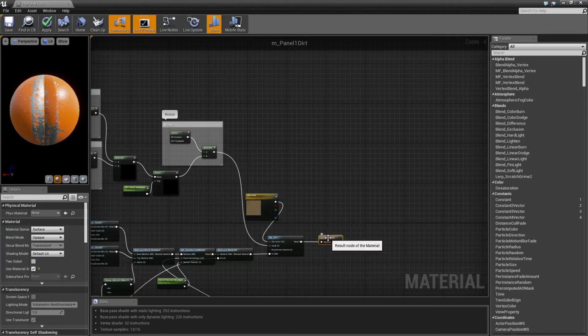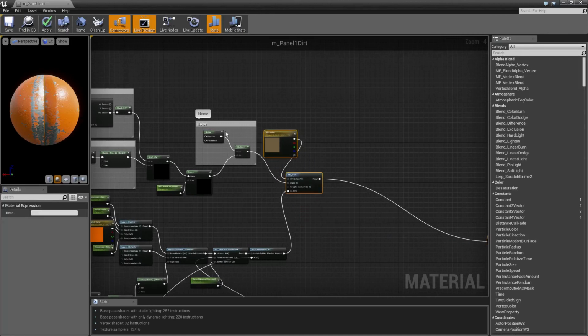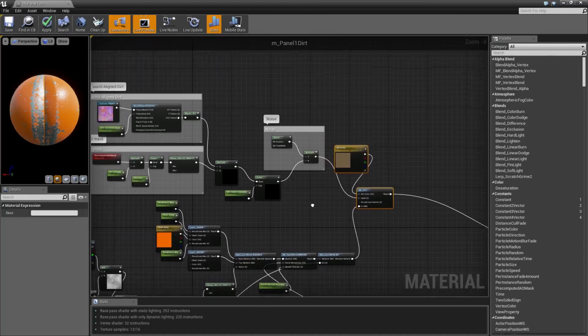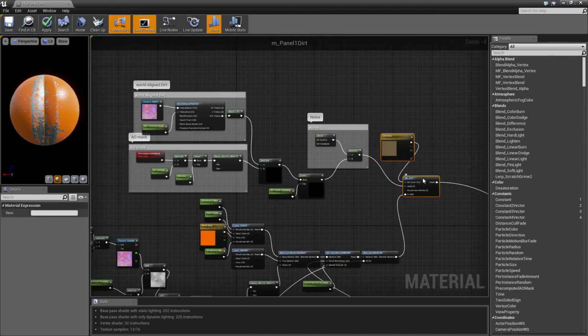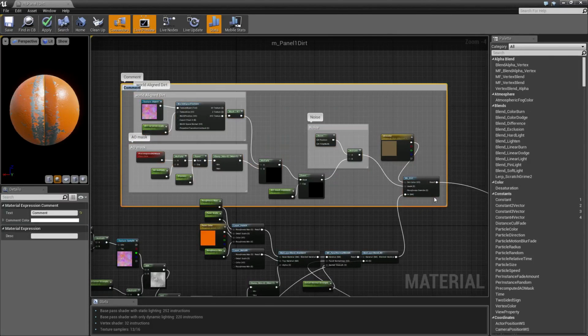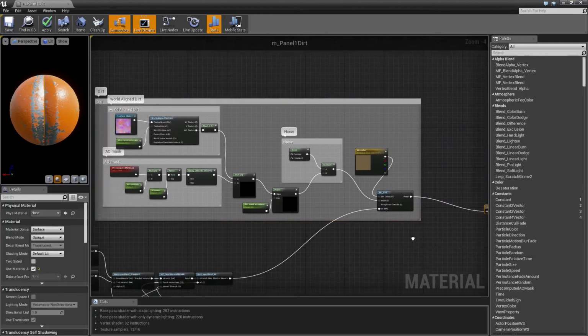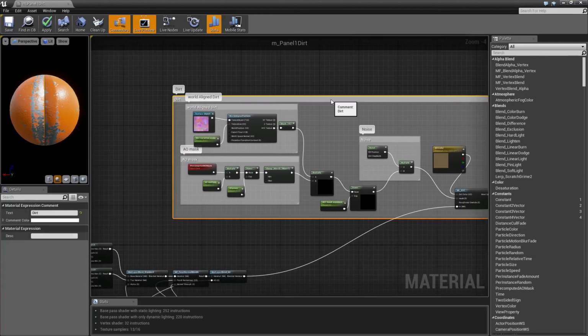And to make it easy, I'll split it up into parts using these nodes. Nodes are comments. So I can select everything here, press C, and that will create a comment, and I'll call this one dirt. So we'll look at the dirt in detail later on.